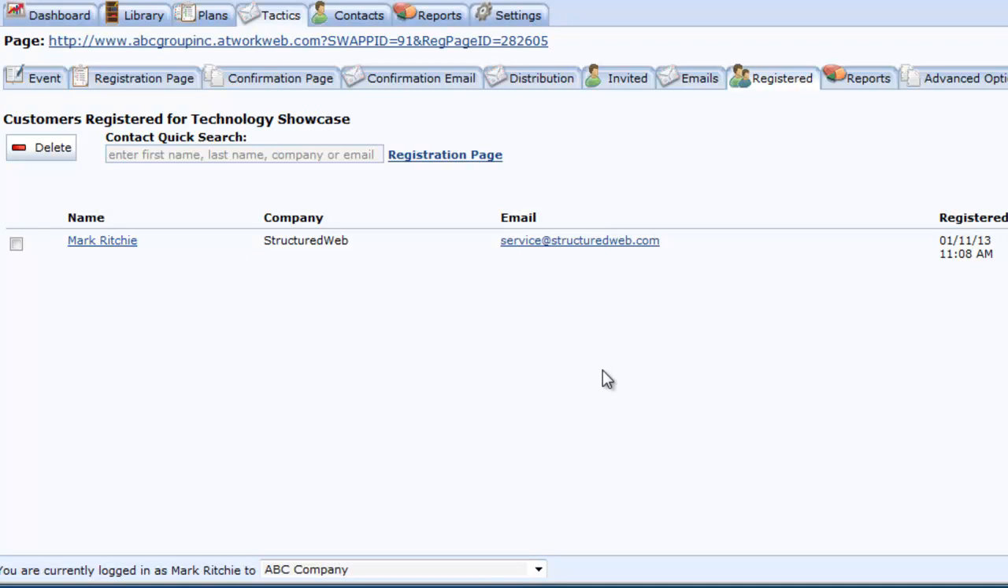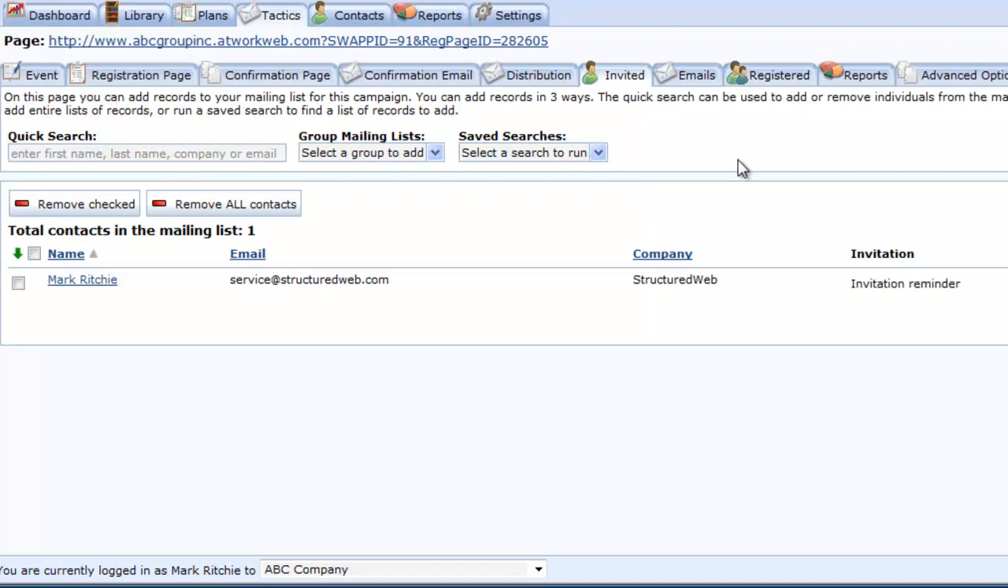You also have the ability to send customers invitations or reminders to register for this event. To begin, select the Invited tab at the top of the screen. And what you're basically doing here is building your mailing list as to who you would like to send this invitation out. Now you'll notice there's already one person in the mailing list, and that is me, Mark, because I filled out this form already and I've been registered for this event. So I could actually send this person a reminder if I'd like as well.